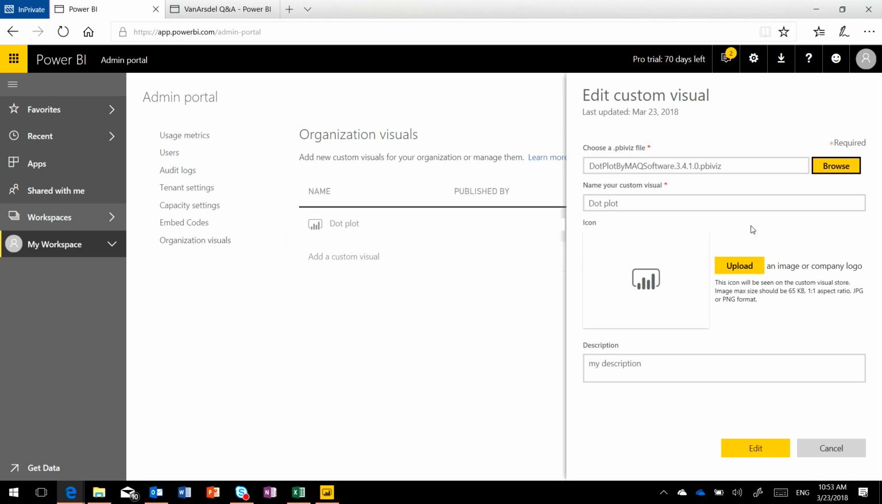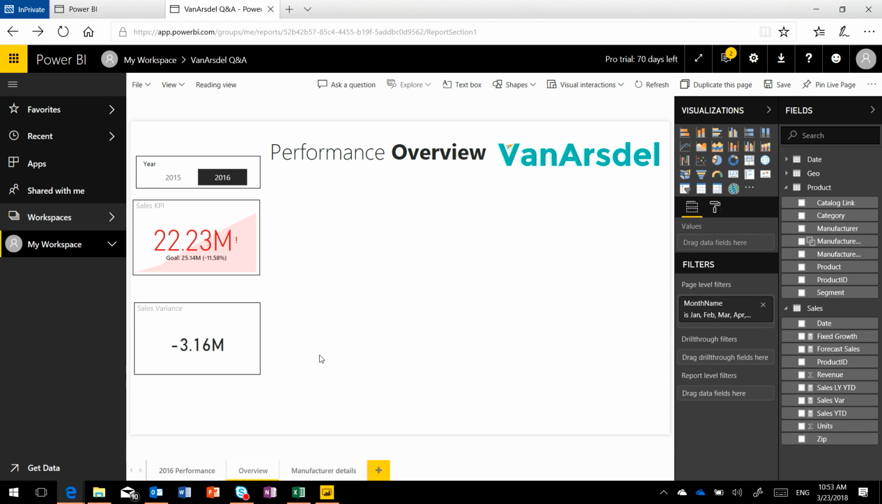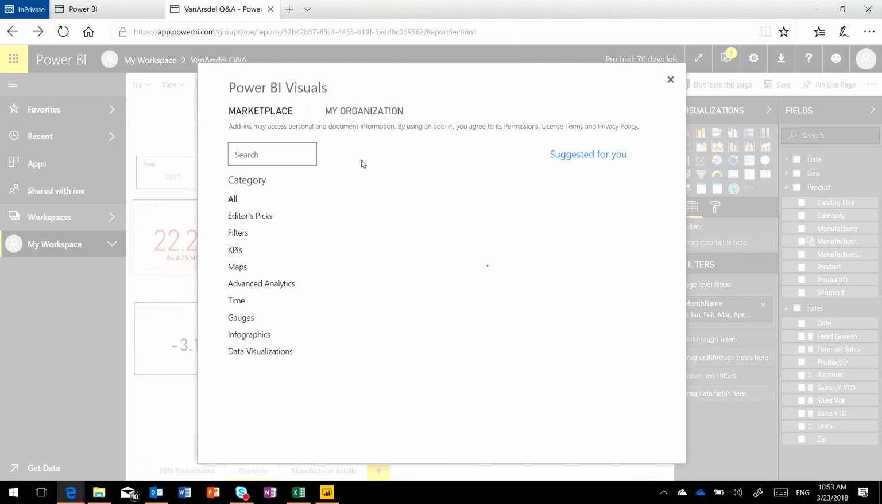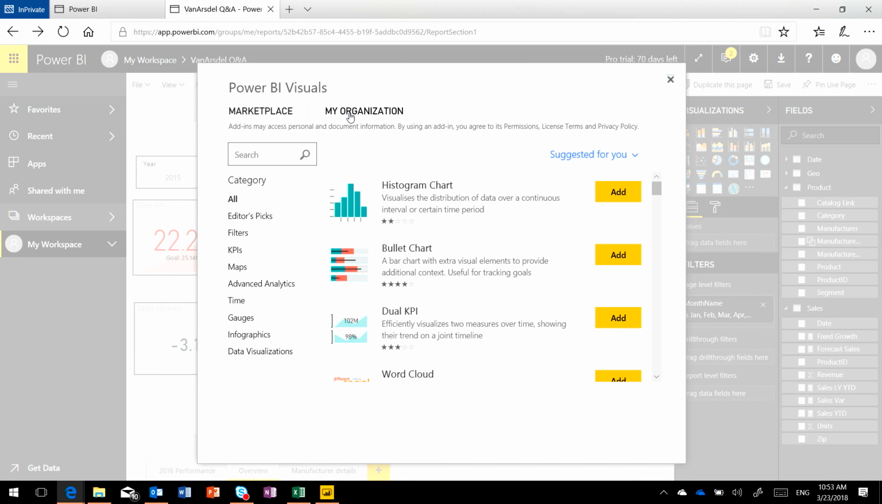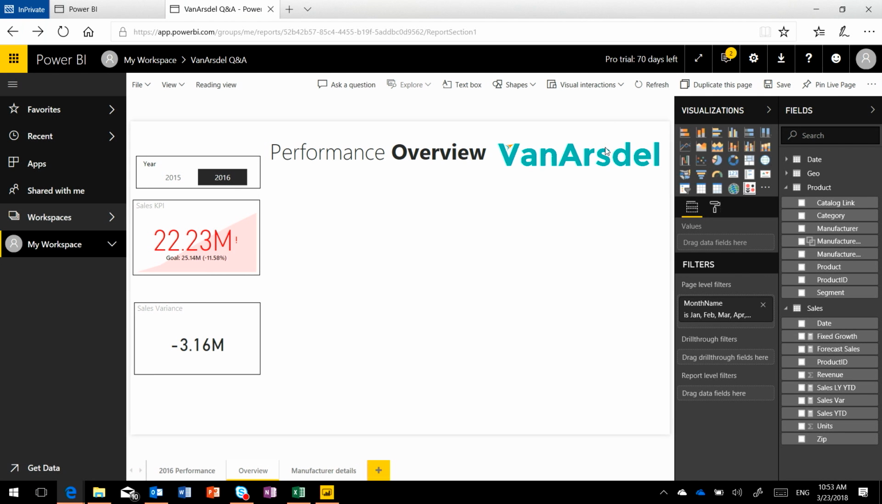I can go back to edit those settings again, and I can delete it so that it's no longer available through here too. So if I'm now playing the role of an end user who's building their reports, in the same way that I would have done before, I can choose to import a visual from the marketplace. And I'll see here not only the public marketplace, but also an option for visuals from my organization. And now I can see that dot plot that I uploaded and add this one to my report too.